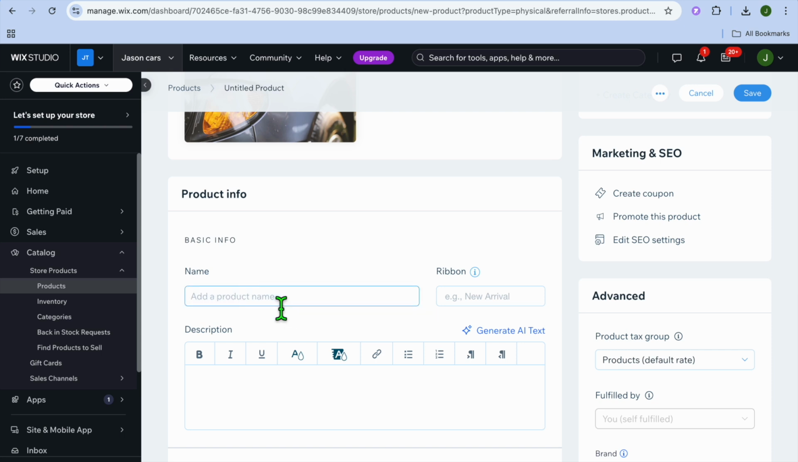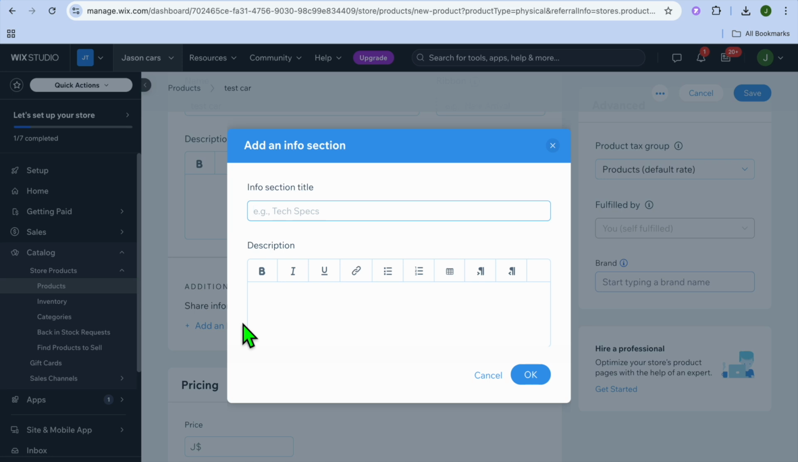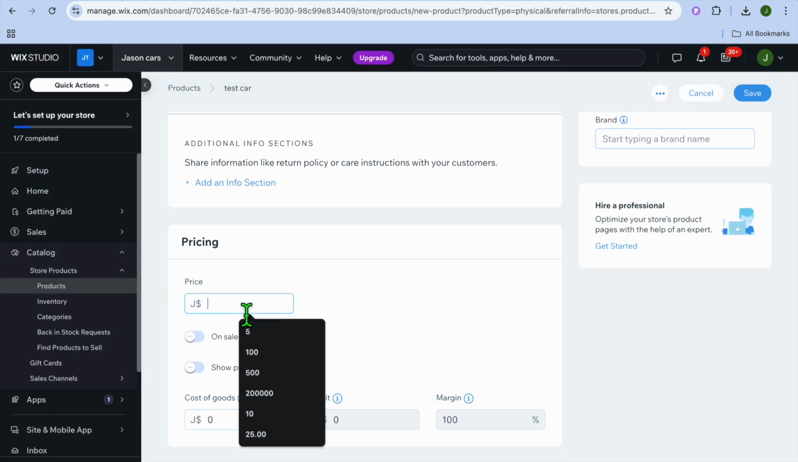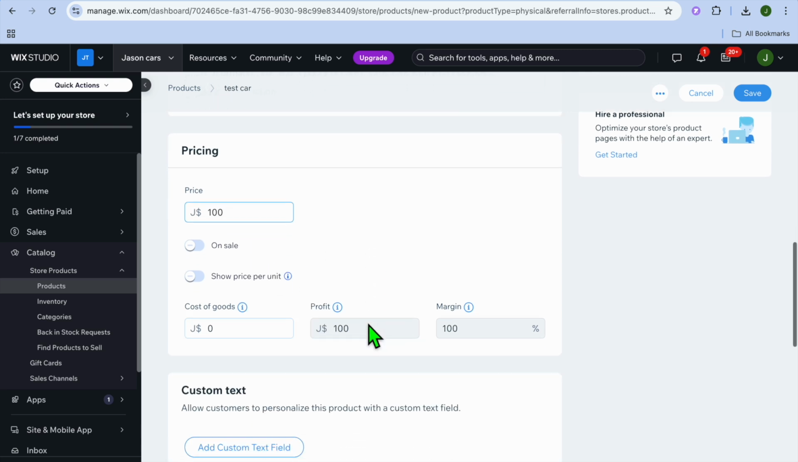Then you can scroll down, add in the car name, so I'll just call it test car. Then from there you could add a quick description, and if you like to add additional information, for example the specs about the engine and different features of the car, you can add it right here. Then you'll scroll down, and from here you'll be able to set the price that you're selling it for. You can also choose whether you'd like to add a sale price, and you can also put the price that you purchased it for right here, so you'll be able to calculate your profit margin.